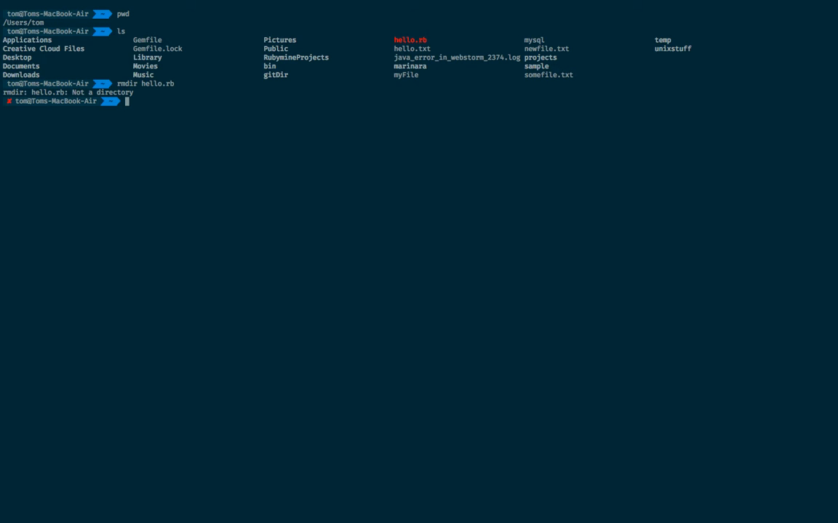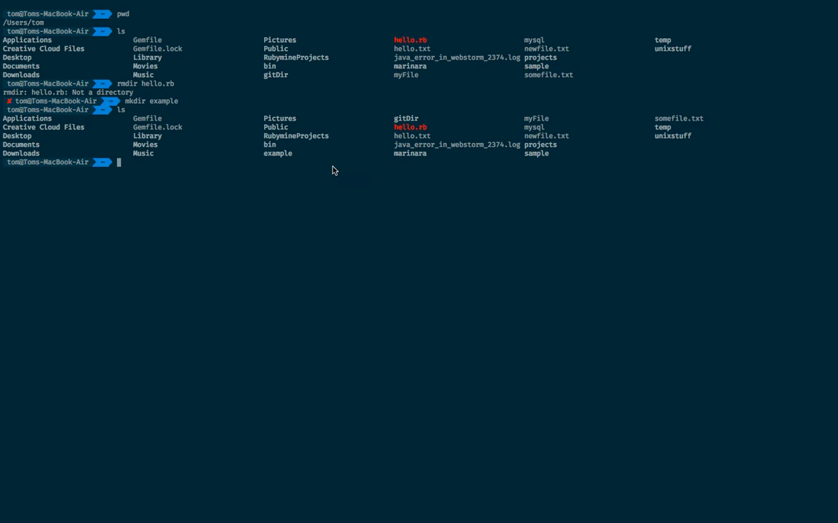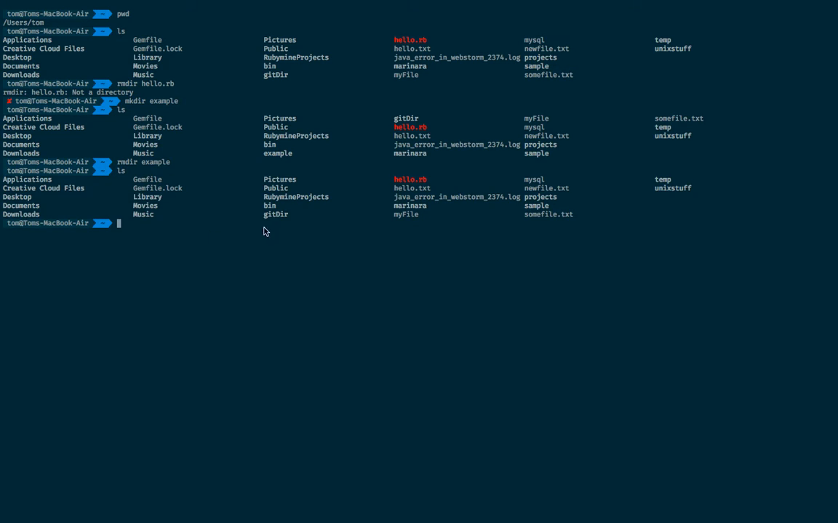Let's mkdir example, then ls, and we can see example. We've made an example. Now if we want to remove that, we can do rmdir example, and now let's look again. Can we see it? Nope, it's gone. So we've got rid of the example one which we've just made.